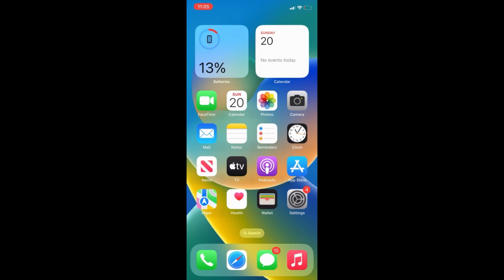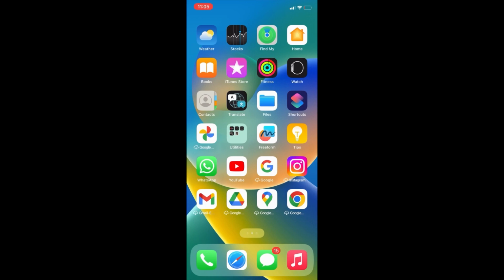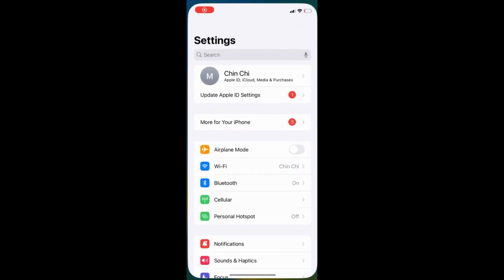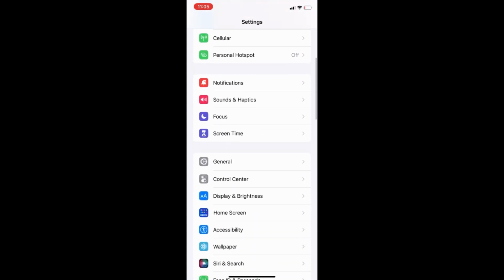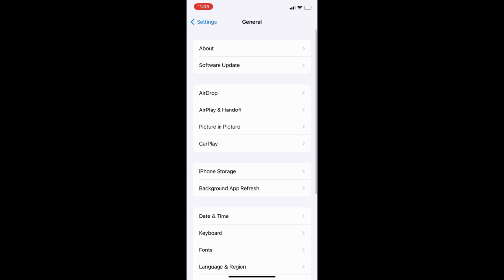Today's video I will teach you how to remove iOS 17 beta on iPhone. Let's start the video. First, go to the settings application in your iPhone. On the settings application, scroll down to find general and click it. Click on software update.